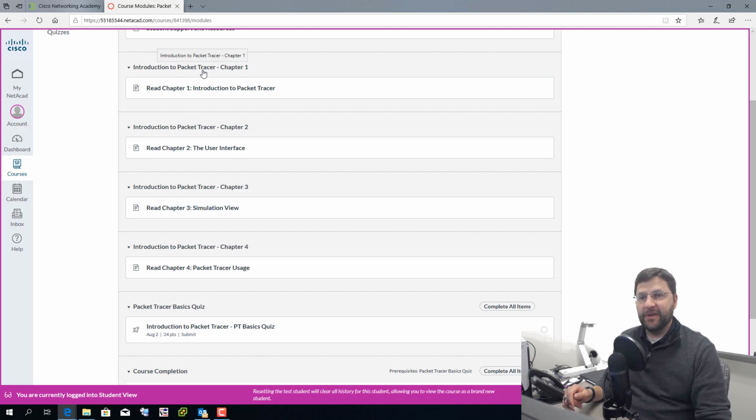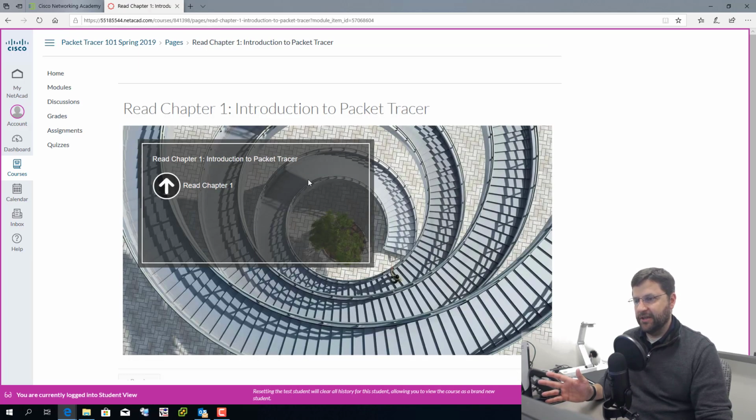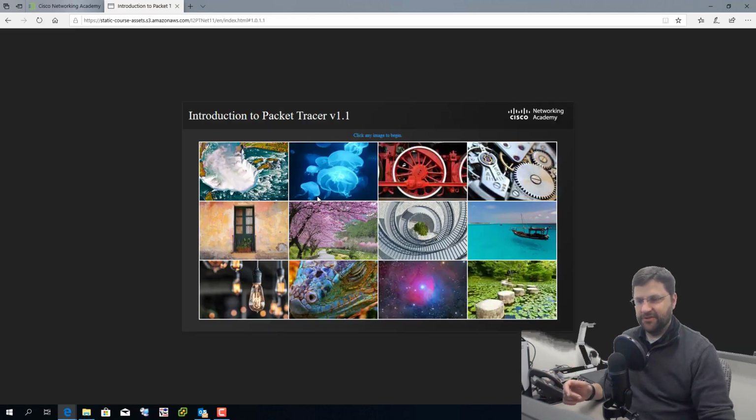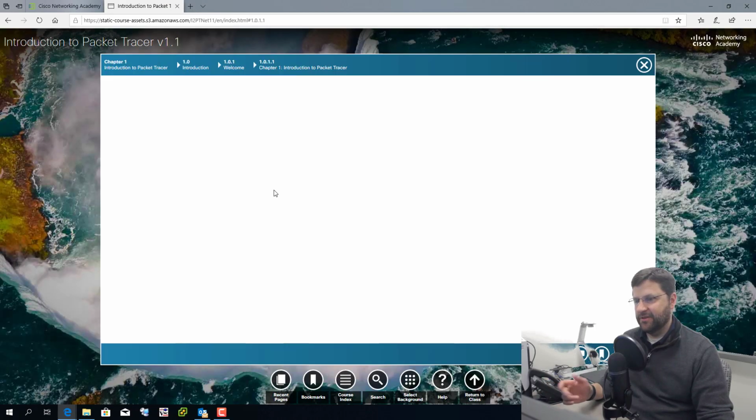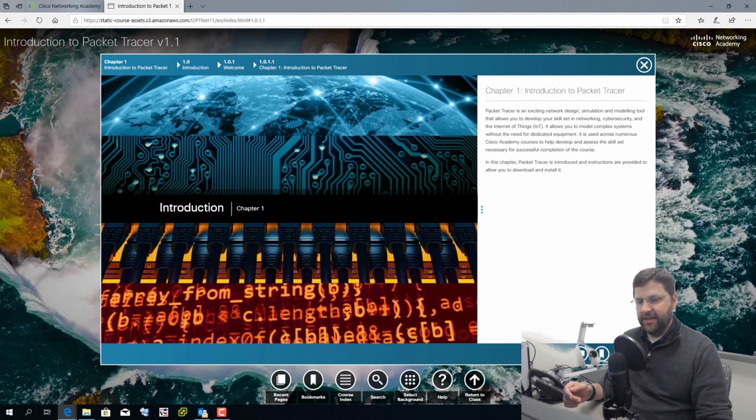So really all you need to do for this Packet Tracer 101, which again is a chunk of your grade, is just read through. So read chapter 1. This is going to be pretty quick. There's just a couple of different pages. You can choose a nice picturesque background. And I'm going to just click through the pages here.